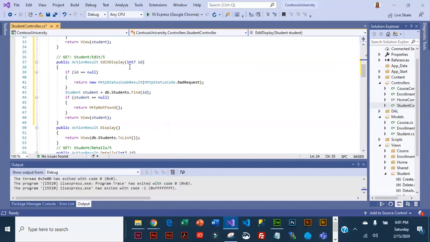Okay, so this code here is pulling in the ID, and because we put a question mark, that means the ID doesn't have to be filled in. So we're checking to see if the ID is null. If it's null, that's a problem, right? Because if there is no ID, we have nothing to edit. So we are returning a little error here. So the status code is a bad request. That is being returned. That's what the user is going to see.